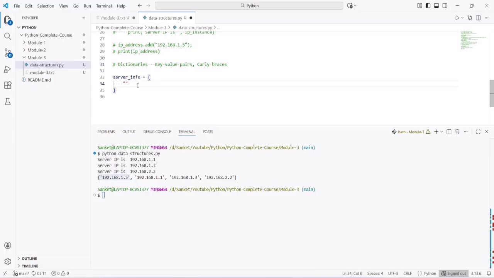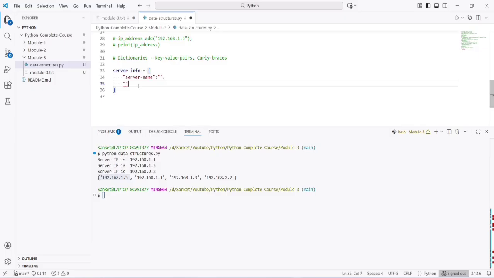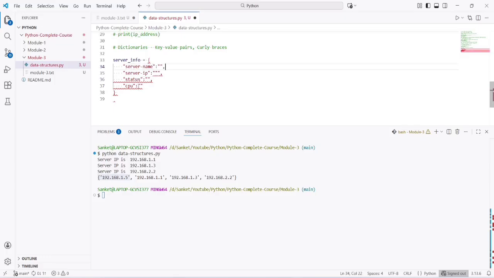So let's suppose in server_info, what all columns we can define. We can define server name, then we can define server IP, status of that server, and CPU of that server. So server name can be anything. Server name can be web1.